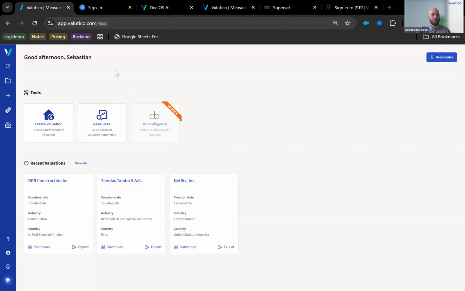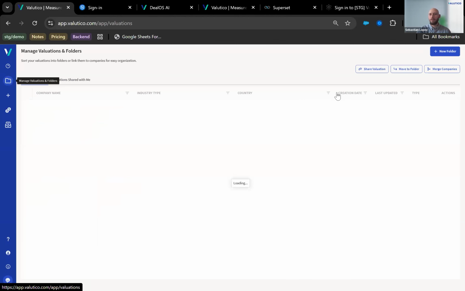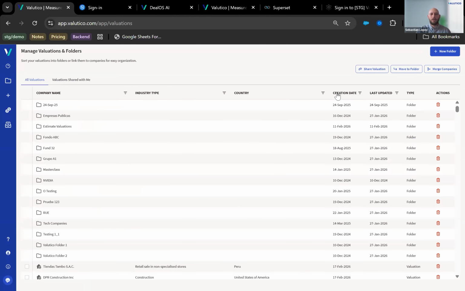The last thing that I want to show you today is the multi-user feature. Now when you go to the folder manage valuations, you are going to find a new share valuation button here. Here you can share the valuations within your own organization. This share button is not going to allow you to share the valuation with anybody as we did before, just with people within your organization. That means people who have your same domain, so your email has the same at etc.com, like in our case at valutico.com.